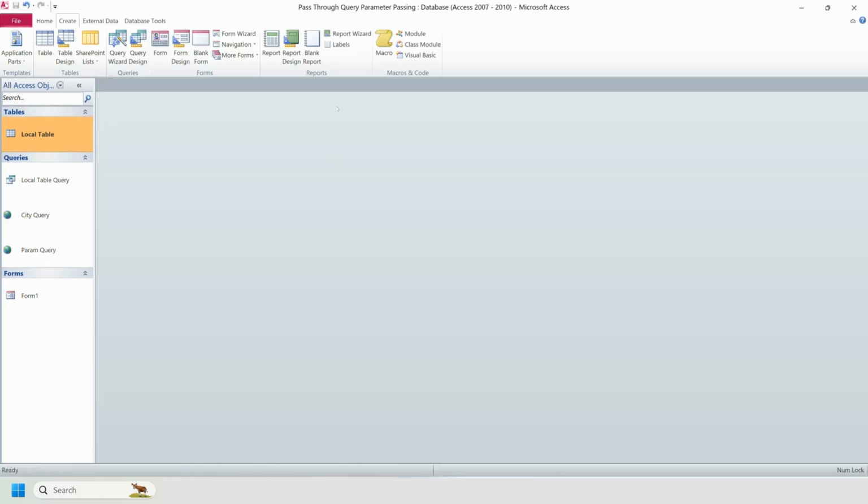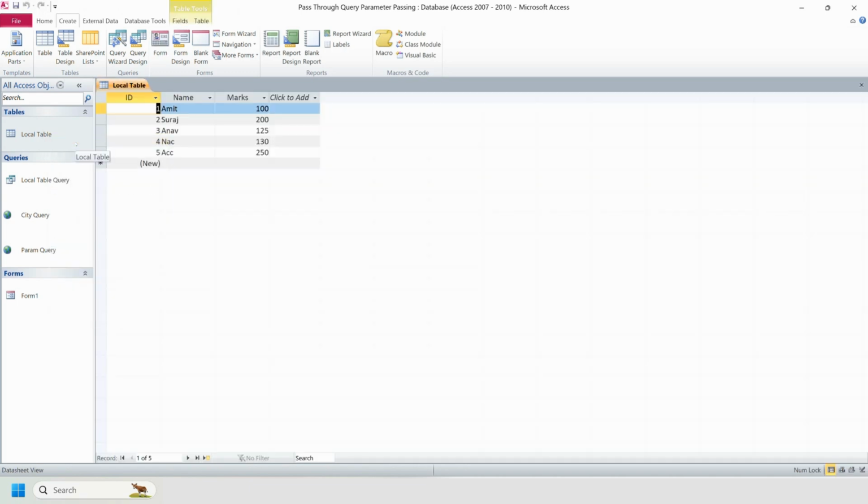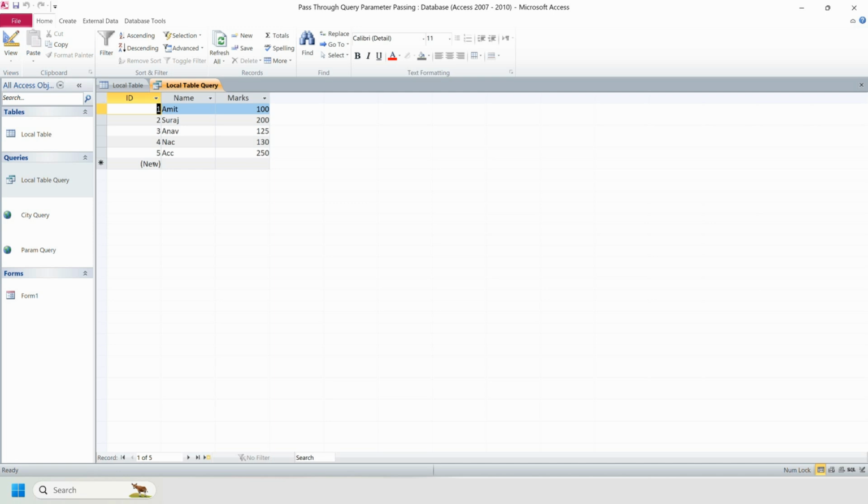So this is the Access database I have, and I have one local table here. Let's see the data in that: ID, name, and marks are the columns. Based on this, I have created one local table query. So let's see the design view. Here we are selecting the ID, name and the marks from that particular table. If we run this, it's going to work because we are going to pull all the records.